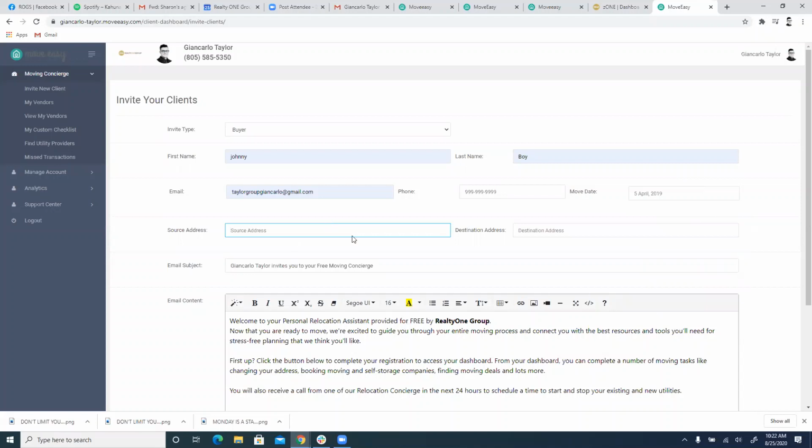Source address. This would be, for example, you're coming here from Camarillo and you're moving to Prescott, Arizona. If you're a buyer's agent and you don't know the home address, you can leave that blank and put in the destination address, and vice versa. If you're a selling agent and you don't know the buyer's address, you can leave that blank and just put in the destination, or vice versa. You can leave either one blank and it'll work.